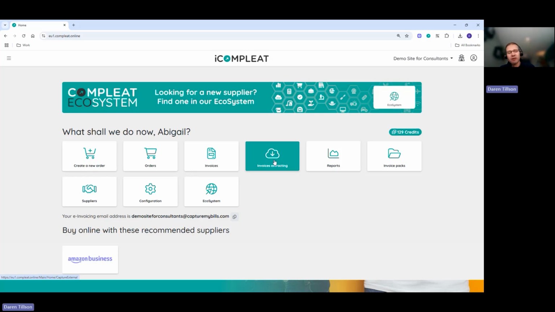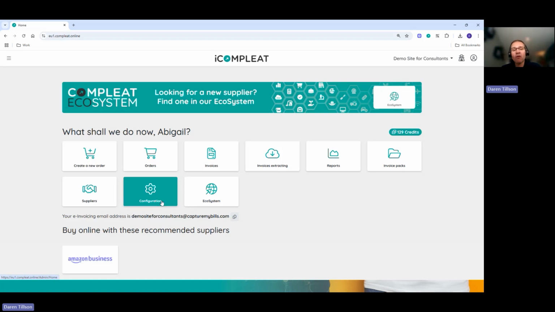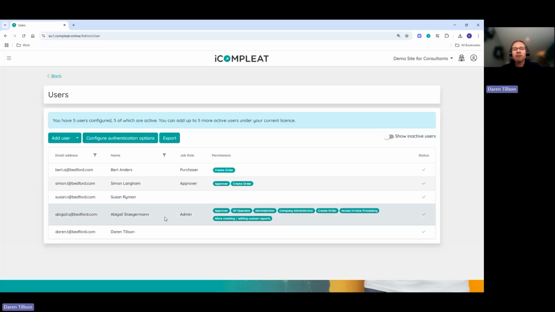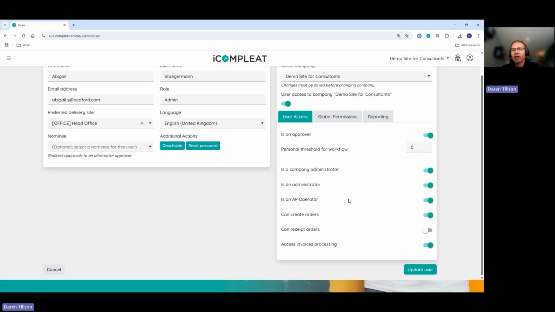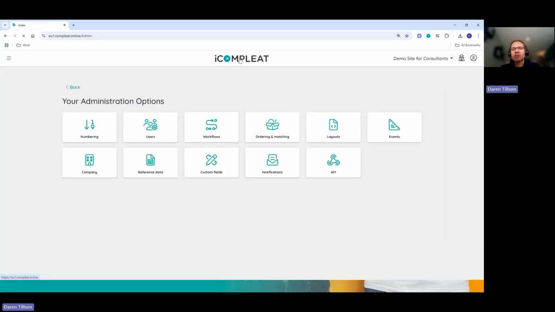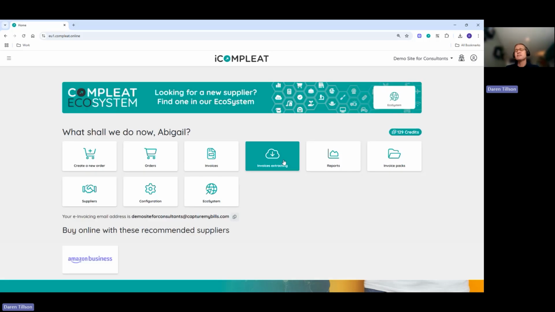Now, for those of you who haven't got this tile, it's something that is going to be available through the user settings. So for the admin users who are on this call, if you were to go to configuration and then users, and then choose the user, it would be this option down here, access invoice processing, that will give you access to that tile. What that tile does is show you what has and what is currently being processed through the capture system.